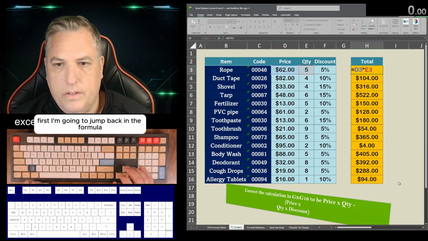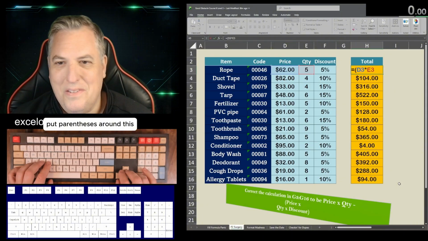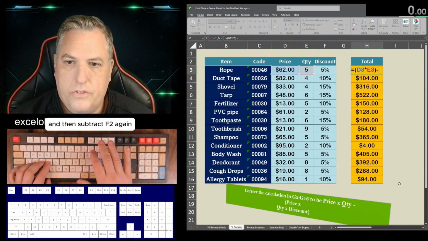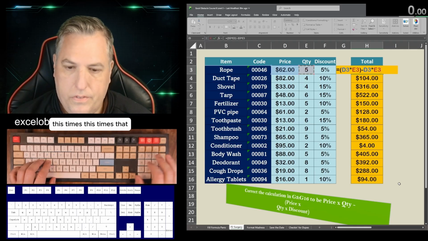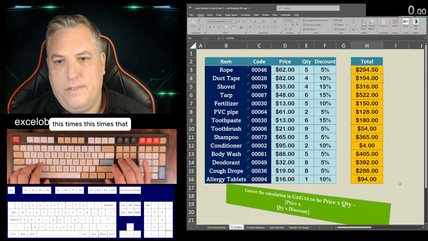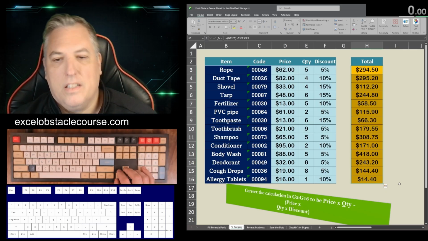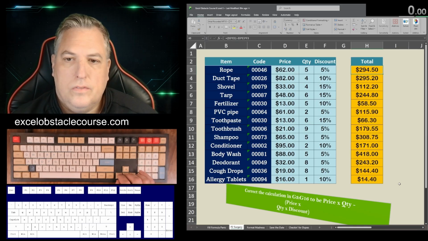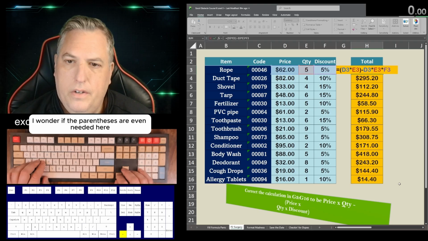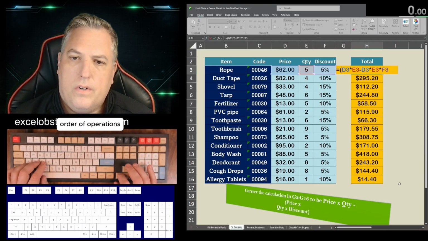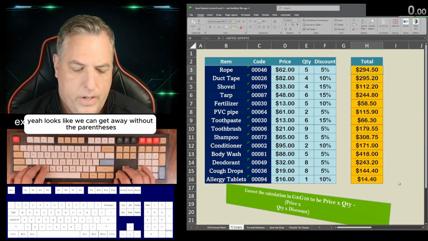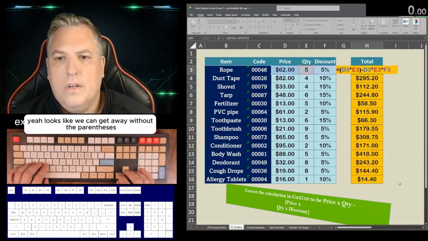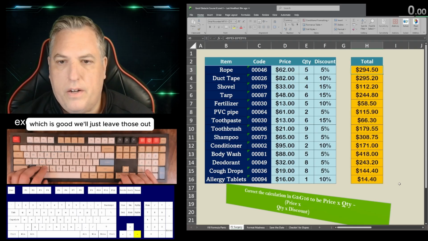I'm going to jump back in the formula, put parentheses around this, and then subtract, F2 again, this times that. It's just that simple. I wonder if the parentheses are even needed here. Order of operations works a little funky sometimes in Excel. Yeah, it looks like we can get away without the parentheses, which is good. We'll just leave those out.